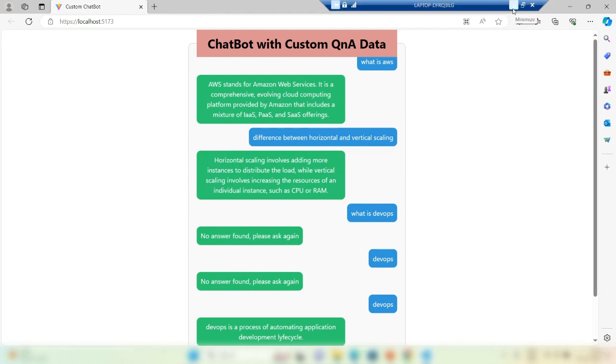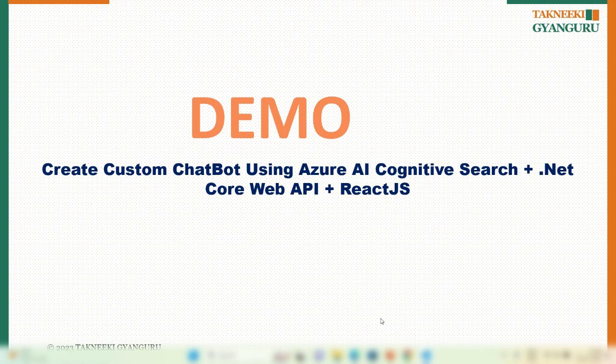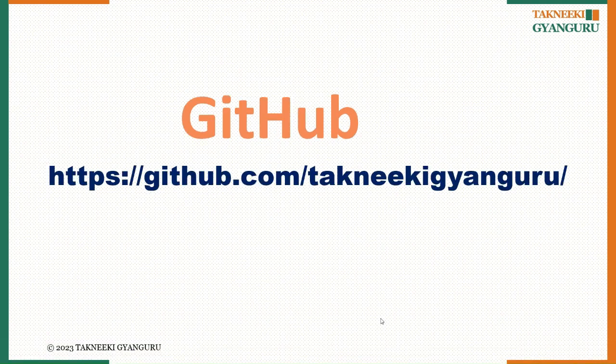So let's move to the slide. We have done with the demo. We have shown you how to create a custom chatbot with your own data. I will put my code into GitHub. This is the GitHub URL, github.com/takniki. You can directly go and download this application, and I have already uploaded a lot of applications. In my previous video, if you miss some code in the GitHub, you can just comment, and I will definitely upload the other application as well.